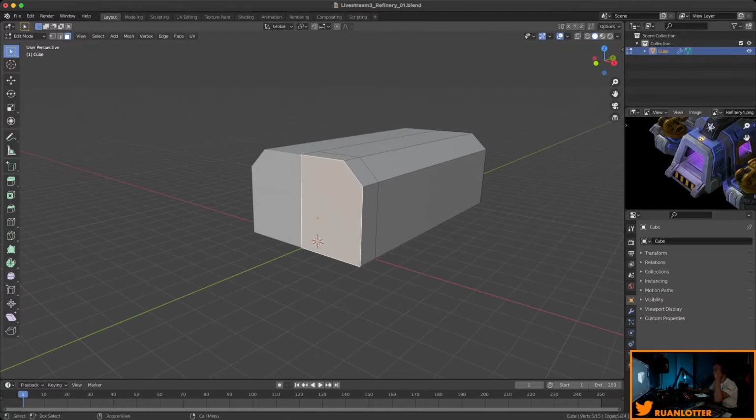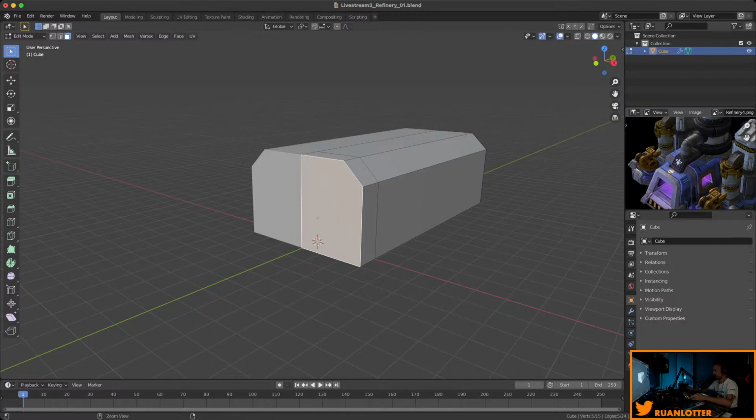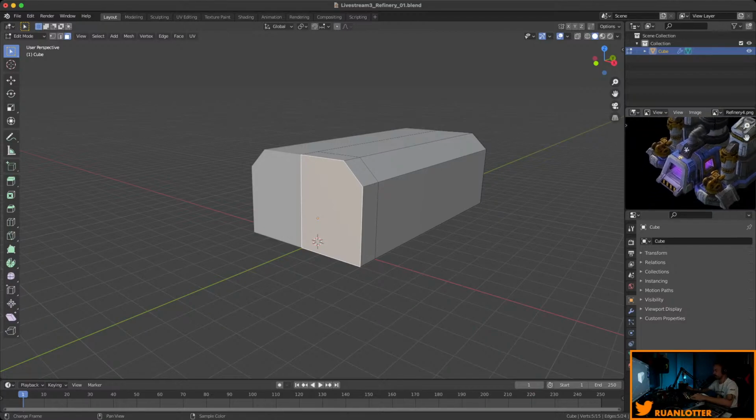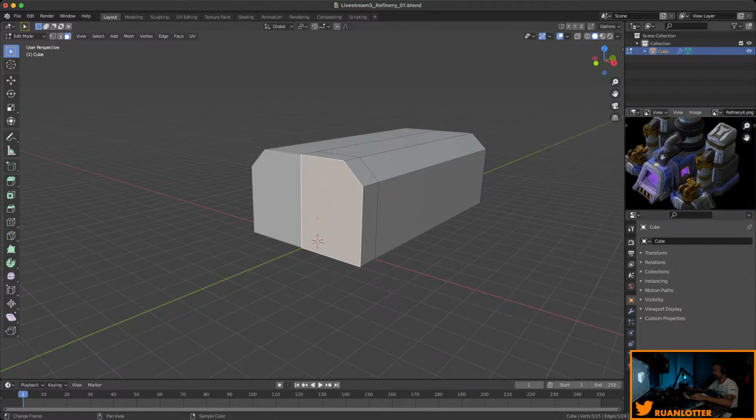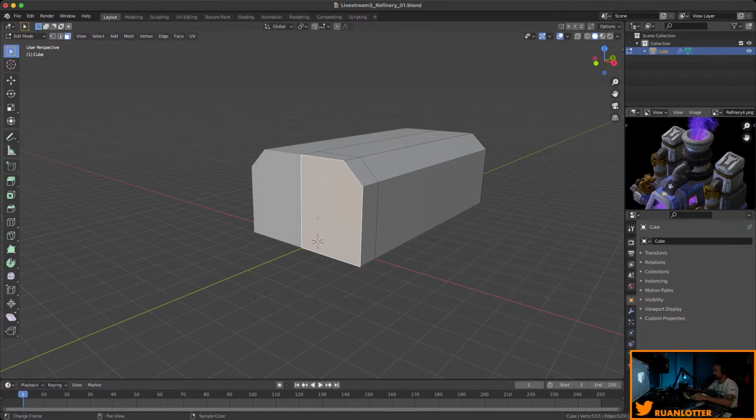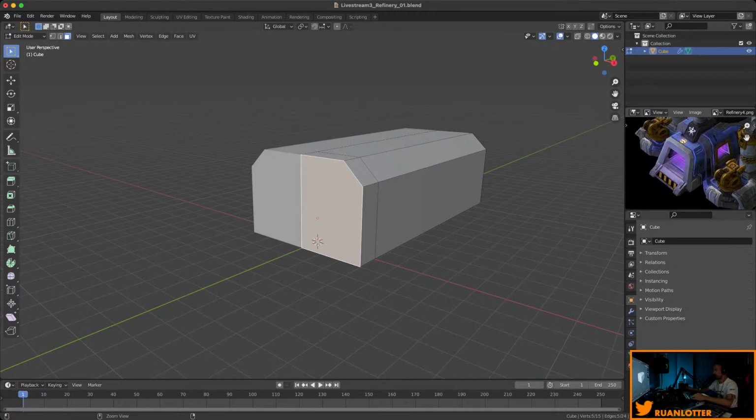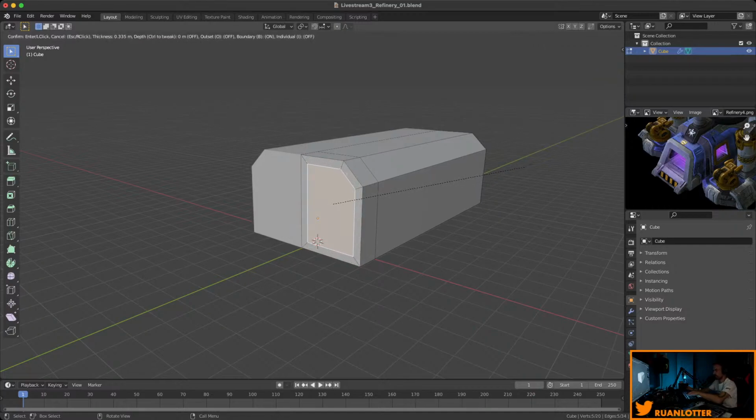I was wondering if I should actually mirror this model, but what I'm going to do, I'm probably going to keep mirroring on for just the basic section, and then when I do the middle part, I'll probably do that as a separate object. Yeah, I'll see. I'm not sure. So let's do a little inset here. This is going to be our opening.